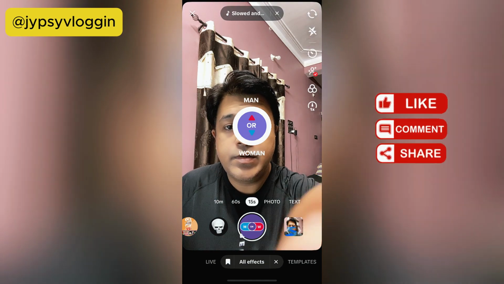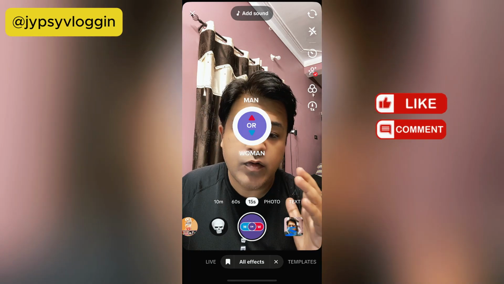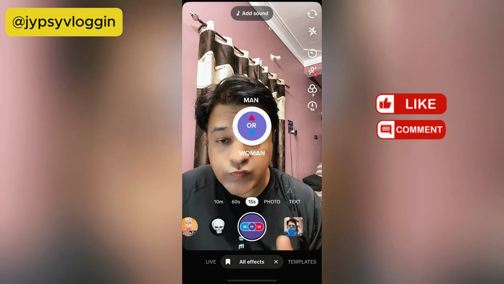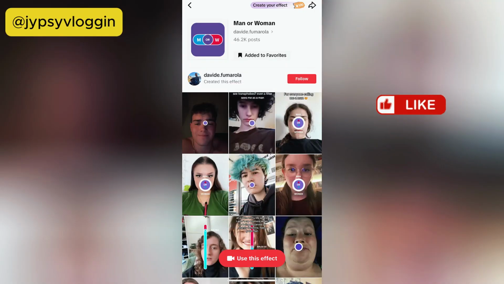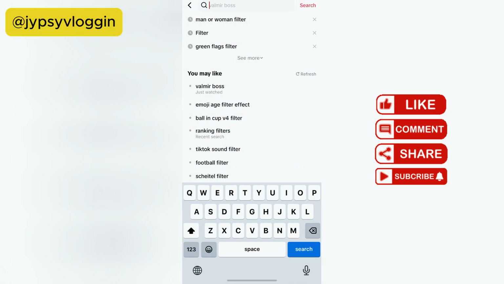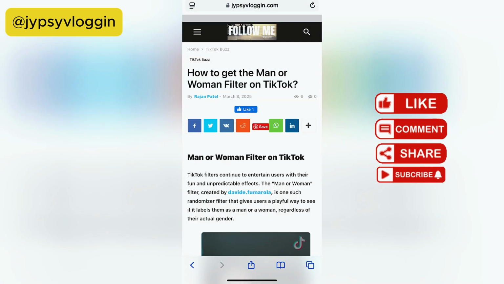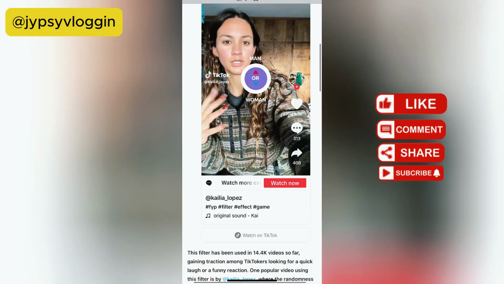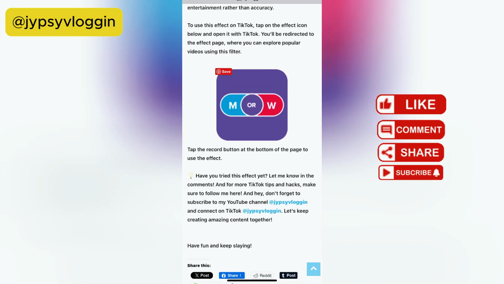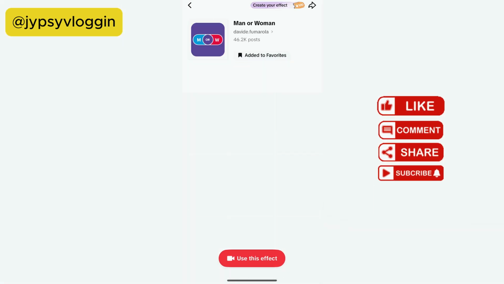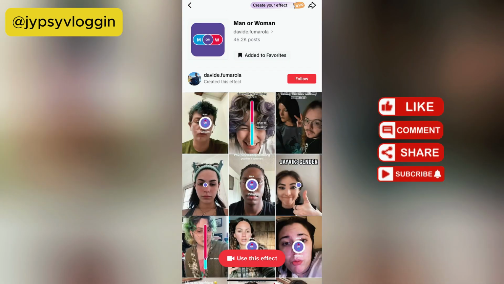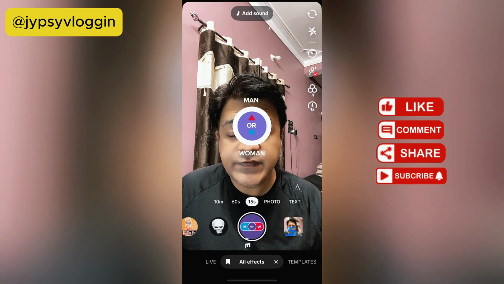Suppose you are not getting the effect like this from the For You page, what you can do, let me go back. Visit this website. The link to this website I'll give you in the description box below. Here in this website you will see the effect icon. Just tap there. You will be directed to the effect page. Now tap on the record button at the bottom of the screen, and that's it, you got the filter.